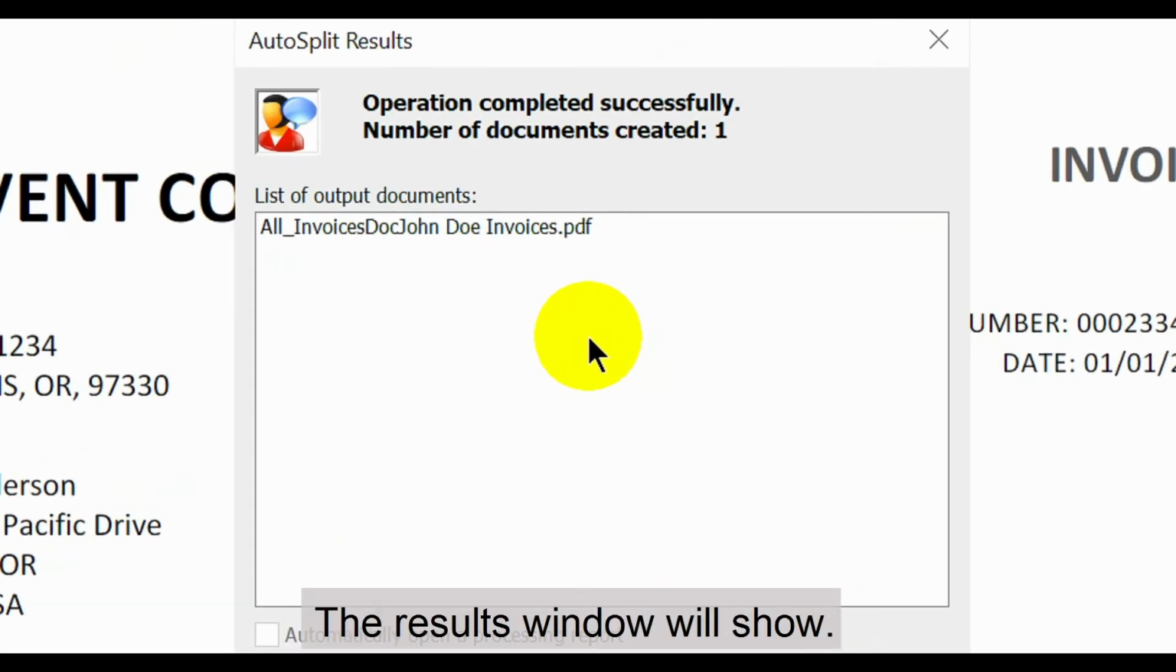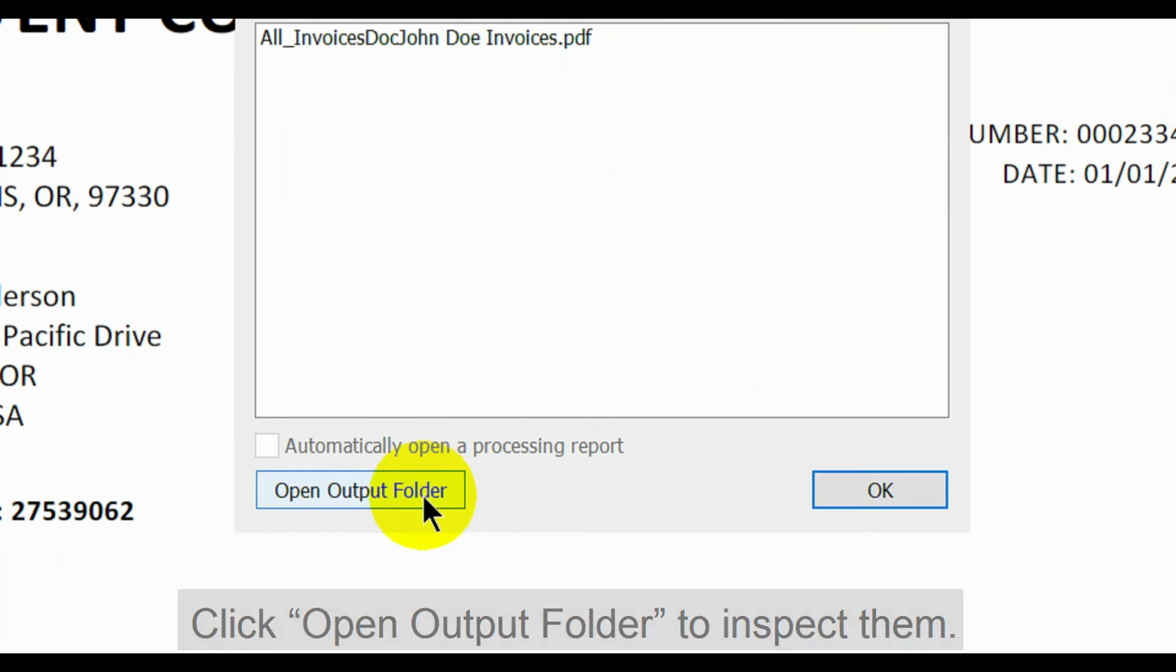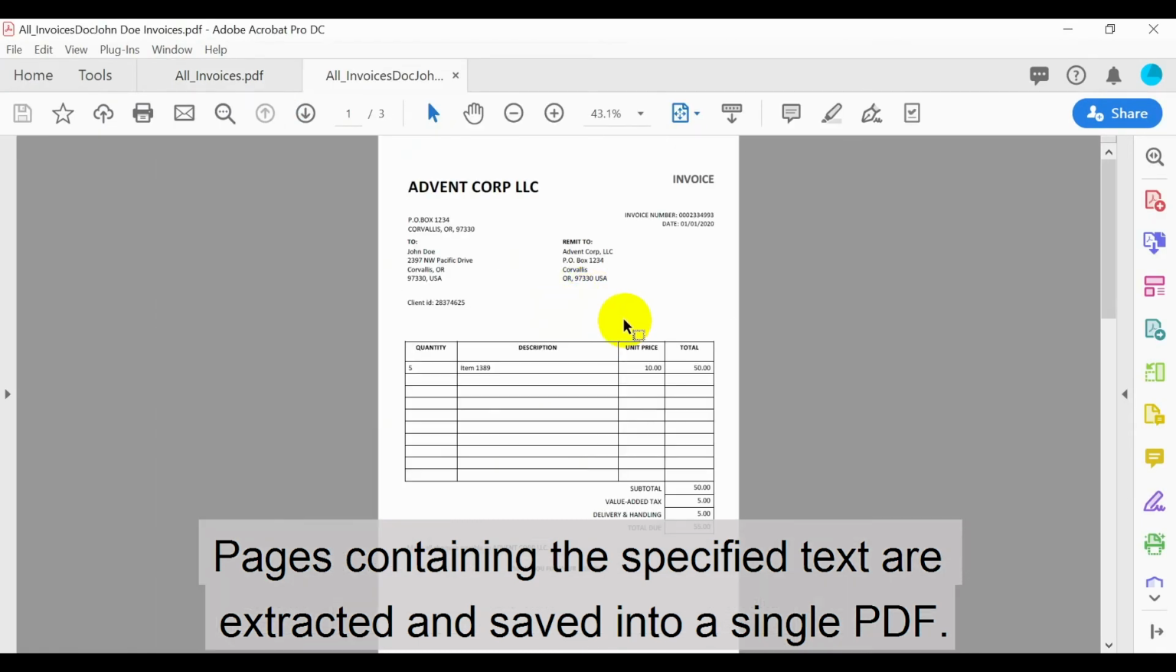The results window will then show. Click Open Output Folder to inspect these results. All pages containing the specified text have been extracted and saved into a single PDF.